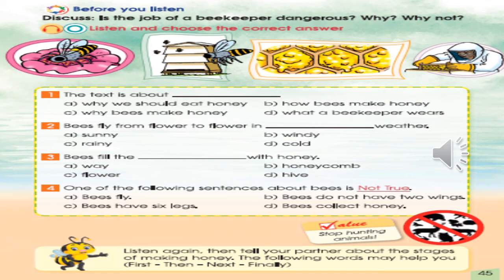Look at this bee. It has 2 small wings and 6 short legs. Bees make honey. First, they fly from flower to flower in sunny weather. Then they fly to the hive. There is honeycomb in the hive. Next, the bees make honey in the hive. They fill the honeycomb with honey. Finally, the beekeeper collects honey from the hive. Honey is delicious.